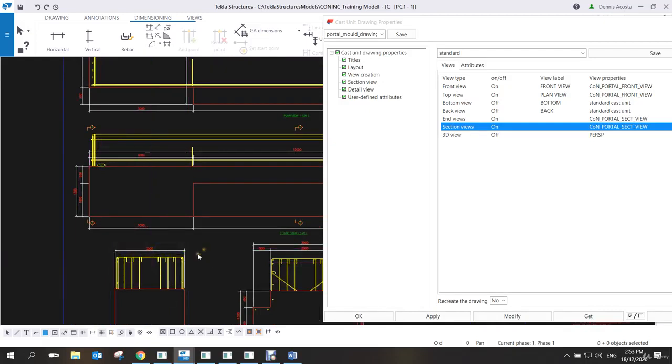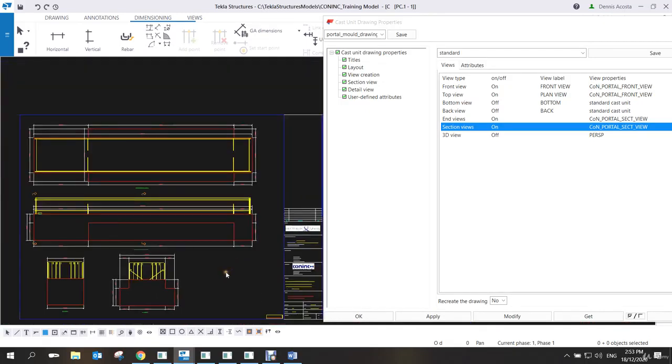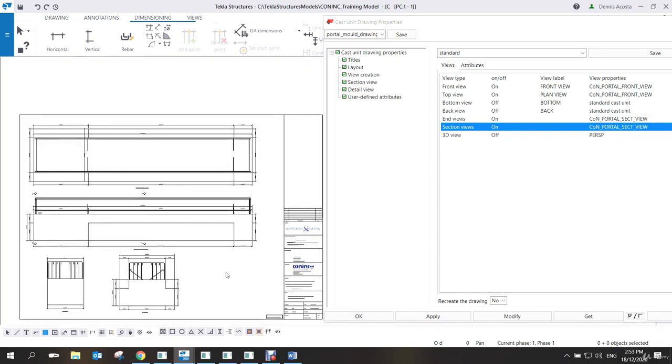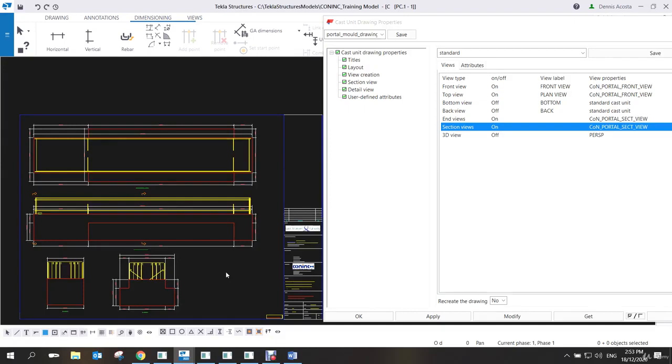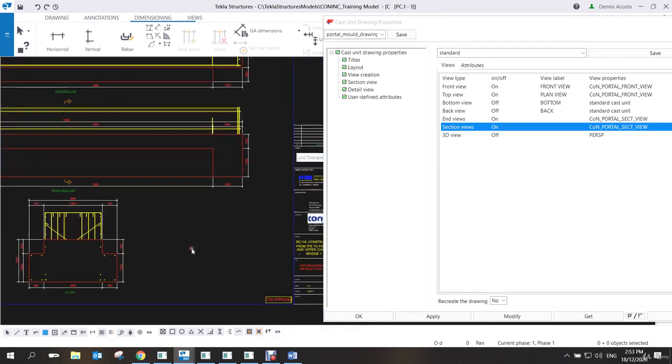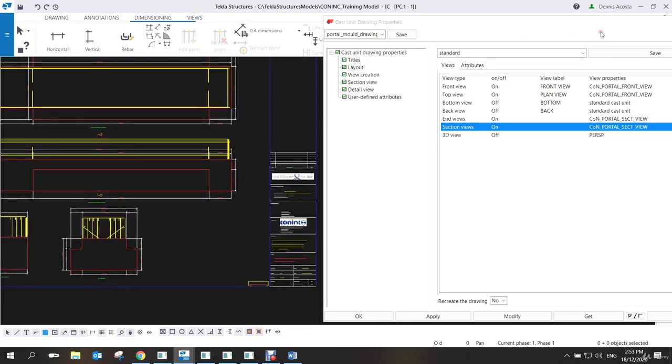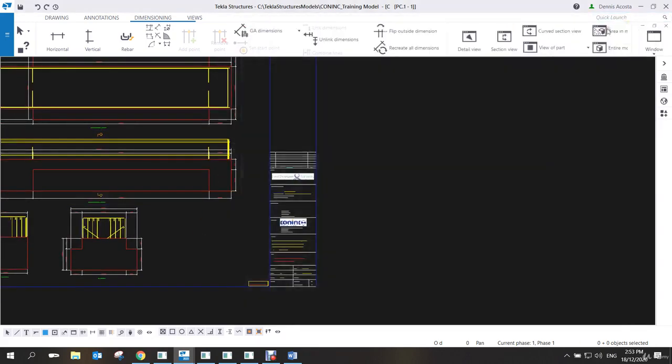So now I have the mold drawing. You get it? So automatically it will be this drawing. So now the missing thing here is what? The 3D view. So how to create the 3D view?